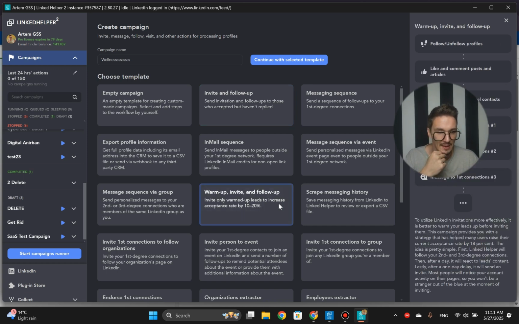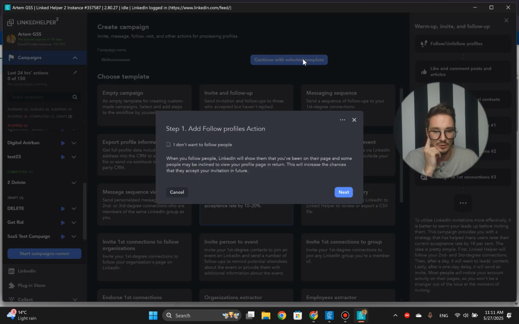Click here. And now it's going to essentially tell you, I've got my beautiful camera here. Let's see if I take it out. Essentially, you've got follow profiles, like and comment on posts and articles, invite second, third. These are all the steps that this campaign is going to run through. All right. So it kind of explains the setup. Now I'm going to click continue with selected template. And we're going to do this.